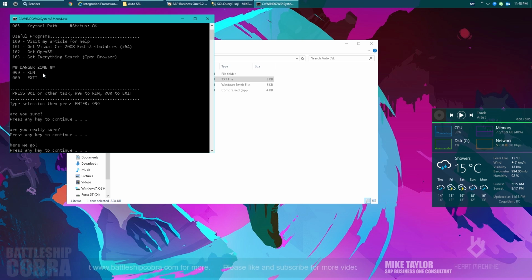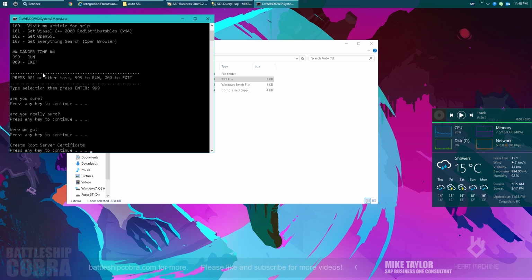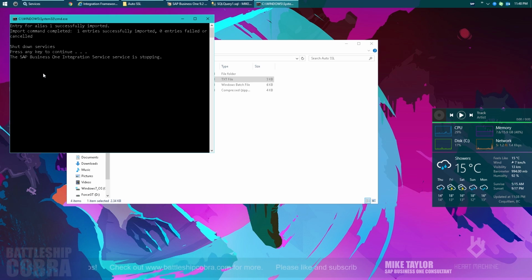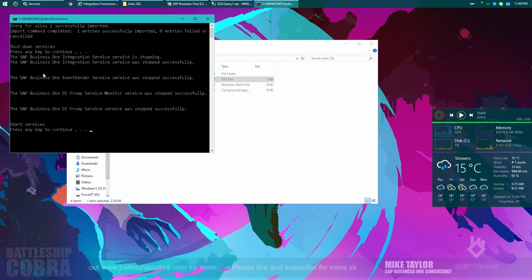Are you sure? Are you really sure? Here we go. So this is going to do everything I would do, and I literally just click, and I click, and I click. This just enter SAP B1IP, exactly how it's shown there. Same thing. It's good. So it's going to move things, fix up the key store. Literally, this should do everything for you. Shutting down the services.